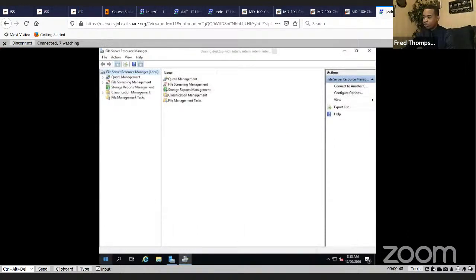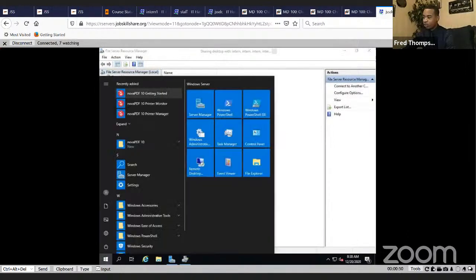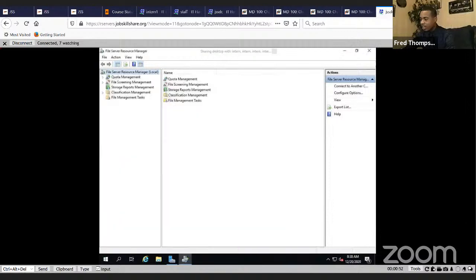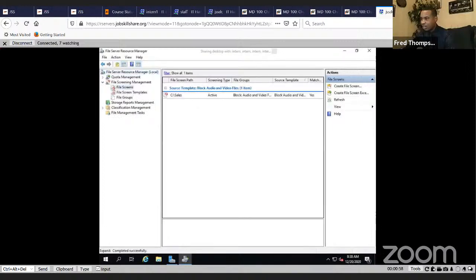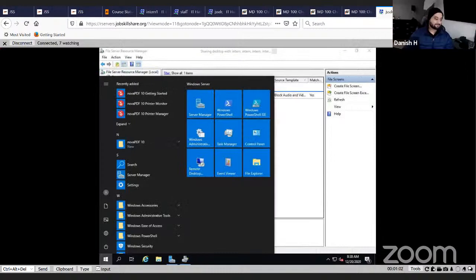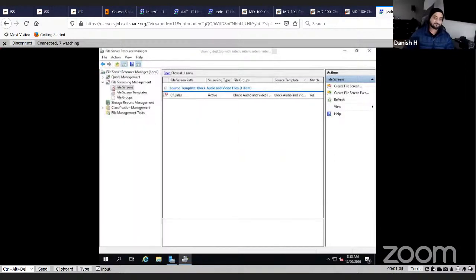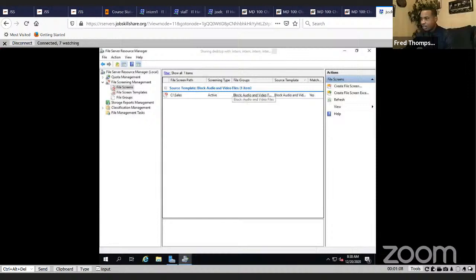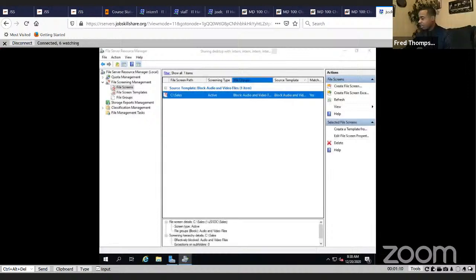And I would go to, what in the world is that? All right, I would go to File Screening Management, and I would see what file screens are active. So right now we have one active, and it is for our folder, and it is enabled to block audio and video files.